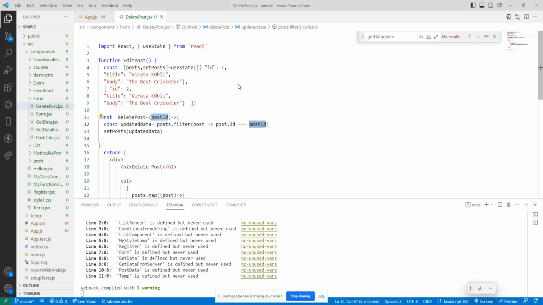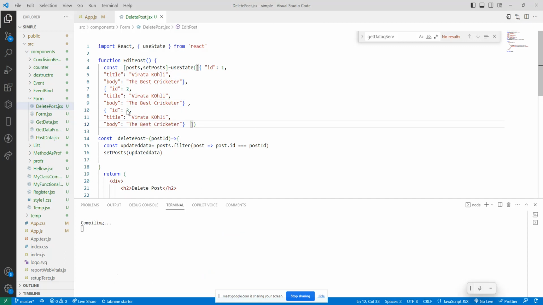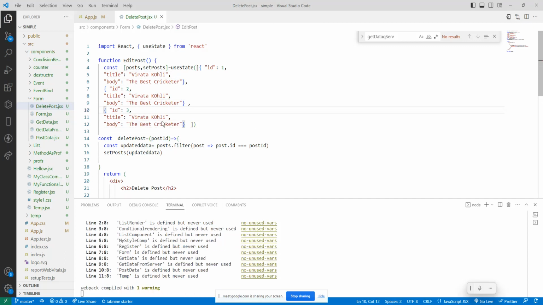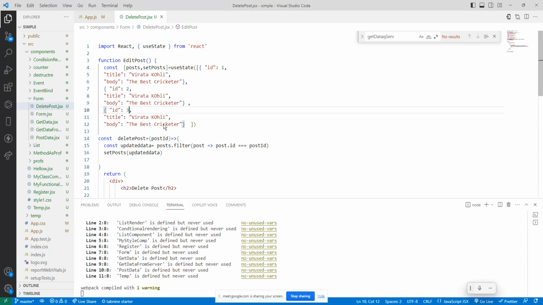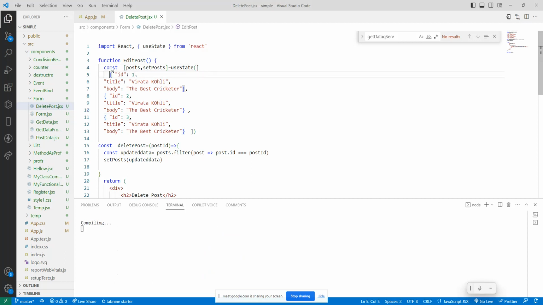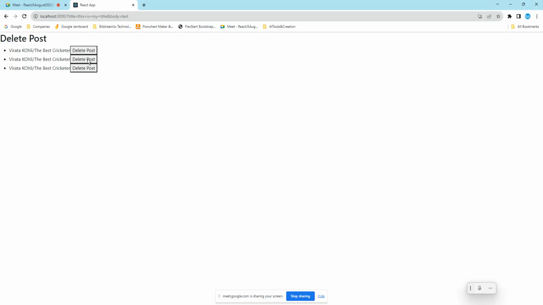So I will add some more data. Say this is data one, data two, and copy, three. Save it. Why are two data items deleting? Okay, postId, delete. Delete ID two. I will run it one more time.